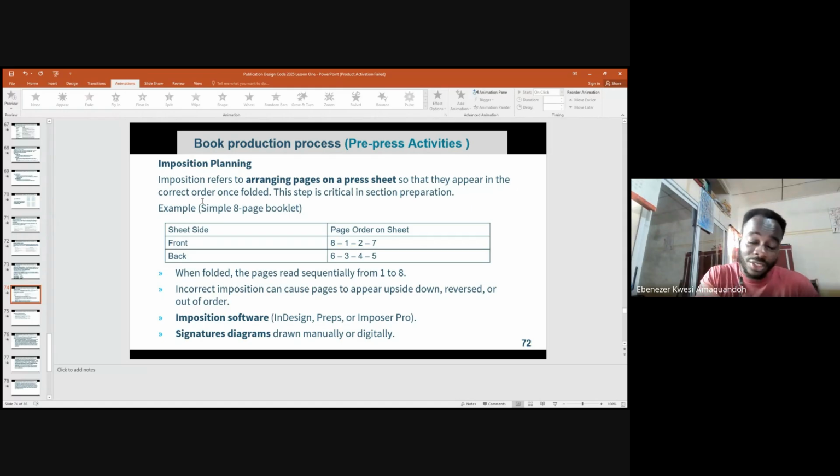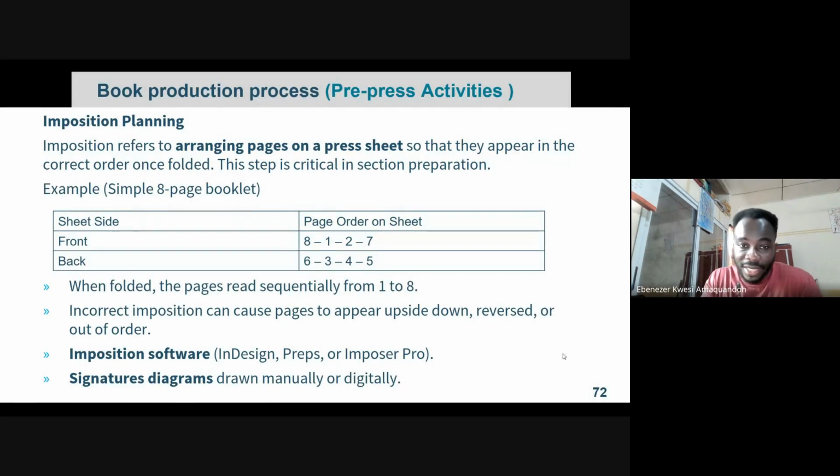As I said, we have the 8 and 1, 2 and 7, 6 and 3. So this is the arranging and positioning of the pages. Whilst I was struggling here, we have software that enables us to prevent this manual approach: InDesign, Prep, or Imposter Pro. The moment you place the pages there, it automatically organizes everything for you without these stresses, making it much easier and preventing errors.